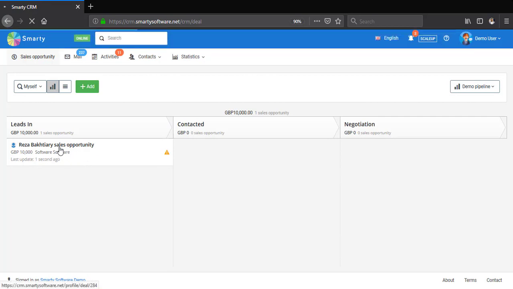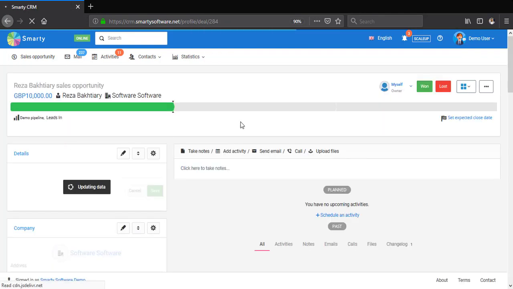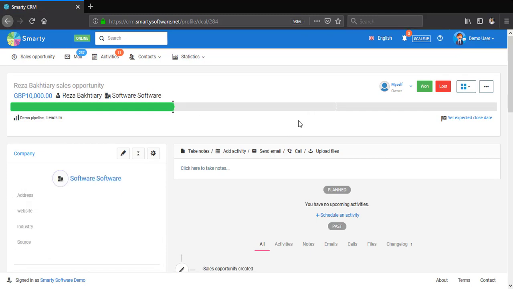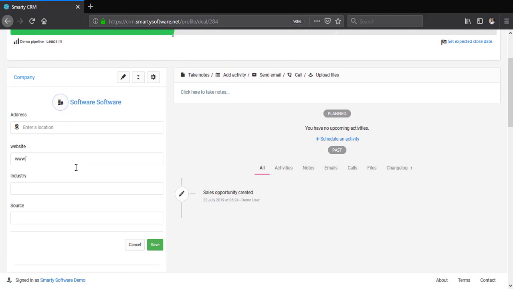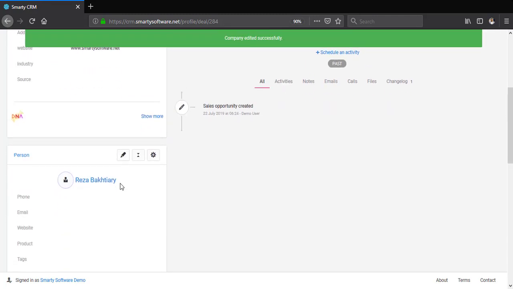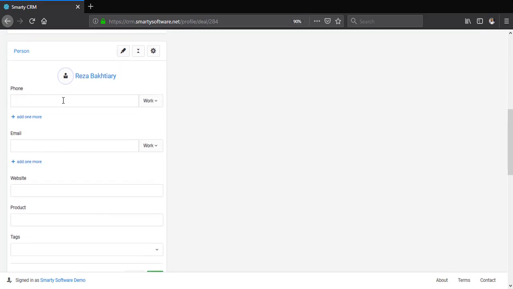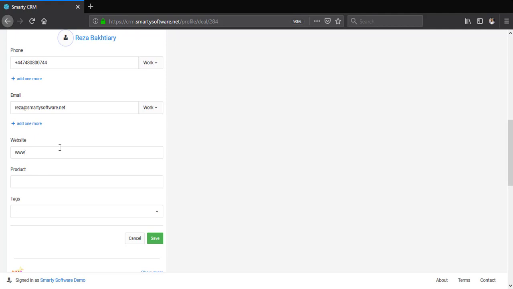So when we click Add, click to see our sales opportunity here. So here we can add details to our sales opportunity. For example, here we can enter the company address, company website, industry, source, and other custom fields that you can add in the settings. So when we click save here, and here we can enter our contact details, for example, his email address, website, or you can add, for example, a social media link to this section. And we can even select a tag for our customer.